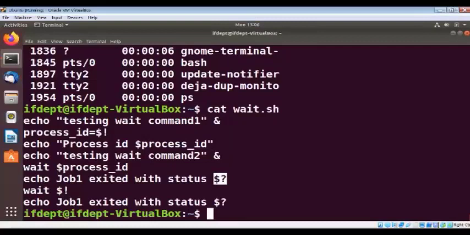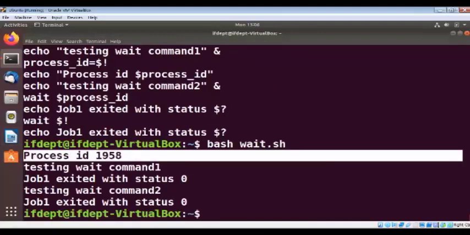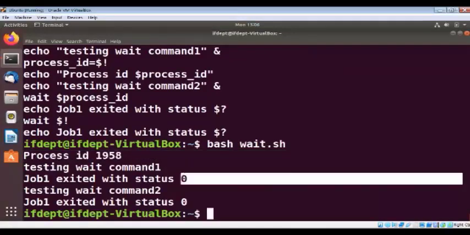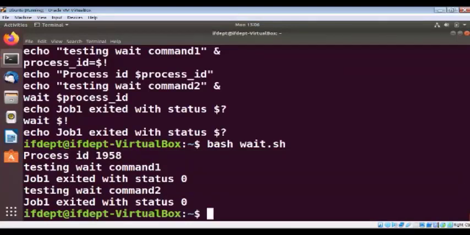So let us run this. To run this, we have to type here bash wait.sh. So see here, the first job's process ID was 1958. Then it waited for a while and then it exited with status 0. Then it waited for the second command and this also exited with status 0. Here by mistake I have written 1 twice, otherwise it should have been 2. So this is how the wait command works.